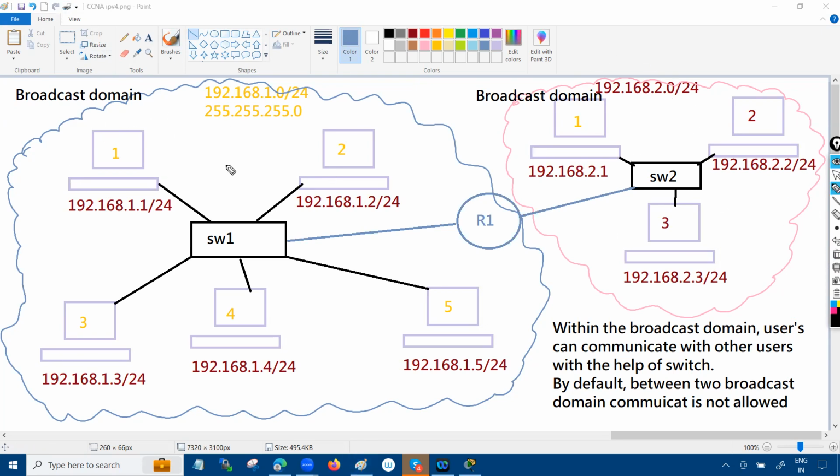For example, if I have a packet with source 192.168.1.1 and destination 192.168.2.1, I can send the traffic easily. There is no issue. So a router is a component, right?